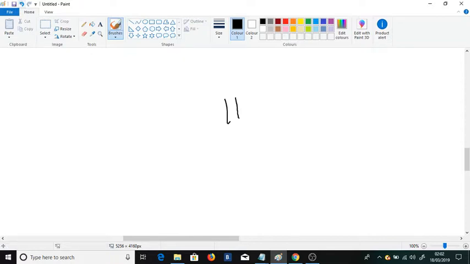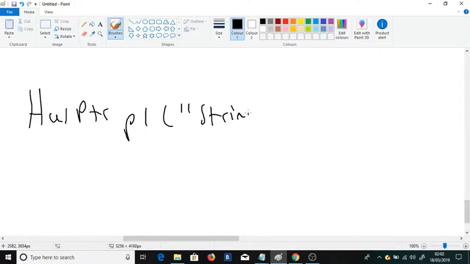Actually, no, we don't need to do that. Actually, no, we will do that. Suppose we declare an object of type HasPtr called p1, and we initialize it with a string. We create another object of type HasPtr called p2, and initialize it with p1.